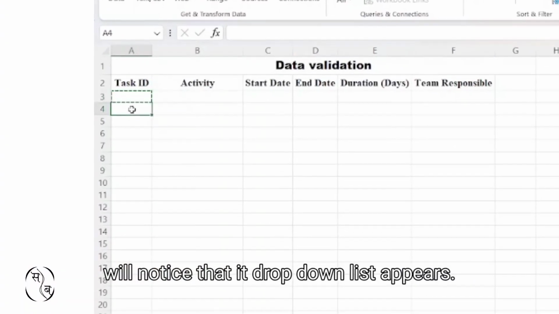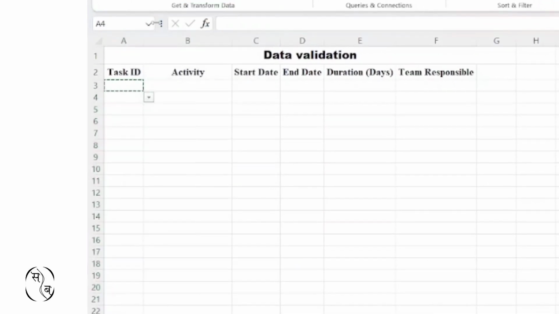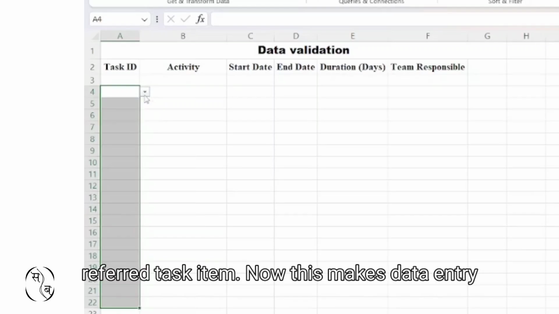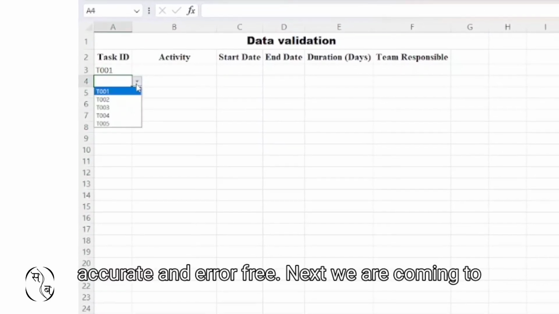You will notice that a drop down list appears. From this list, we can directly select the required task ID. Now this makes data entry fast, accurate and error free.